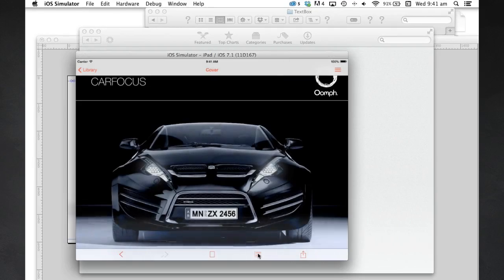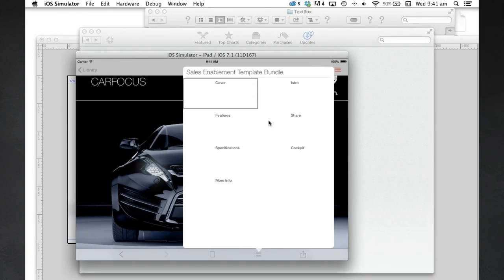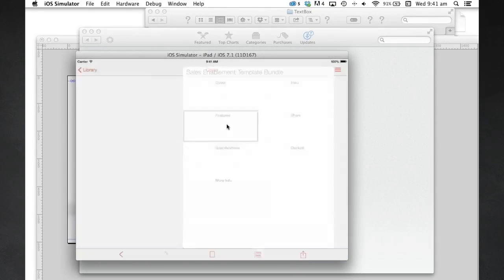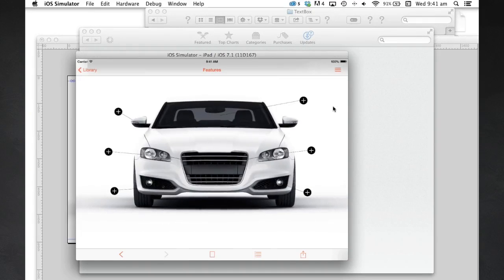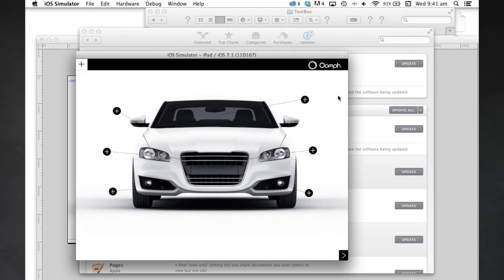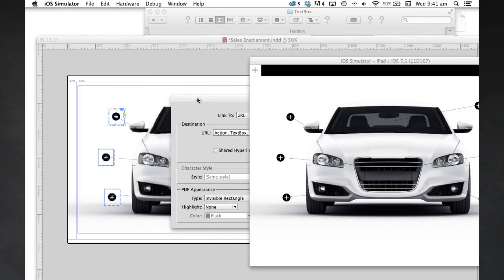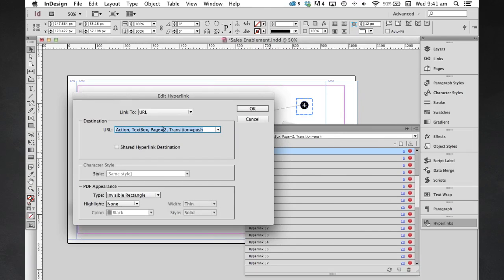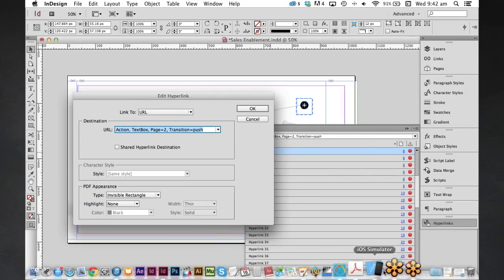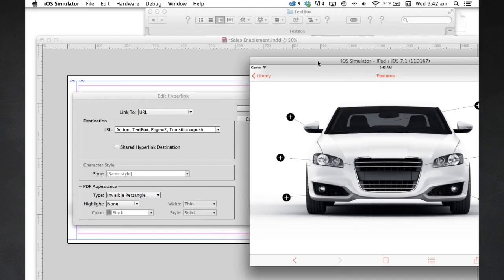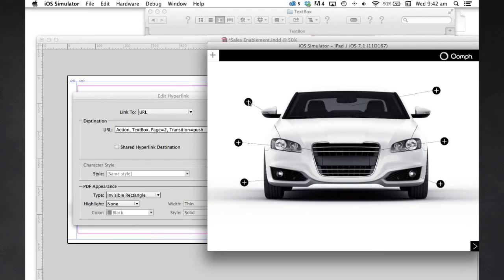Now let's navigate back to that page. There we go. A bit slow, but there we go. So the first one, as you can see, is blank. And we tap on this, and remember, our action was action, text box, page equals 2, transition equals push. So we come in here, we tap, and that goes action, text box, page equals 2.